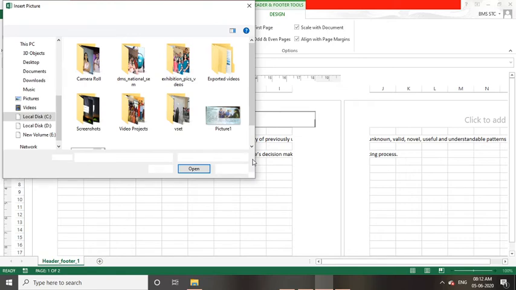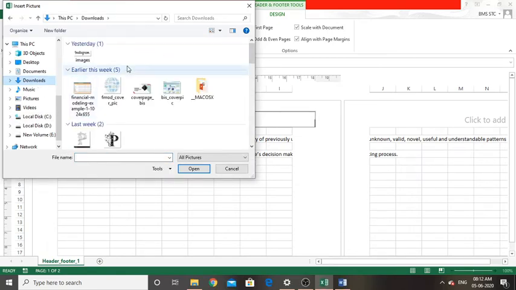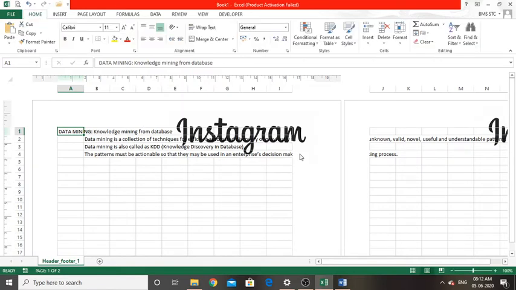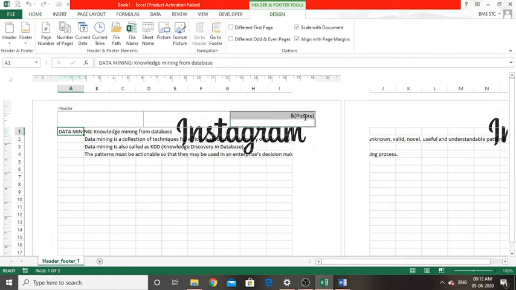So I downloaded a logo of Instagram here. I selected the company logo from my own computer system, and I clicked on Insert. So now the company logo is here. And now you can see that the header looks very big, right?